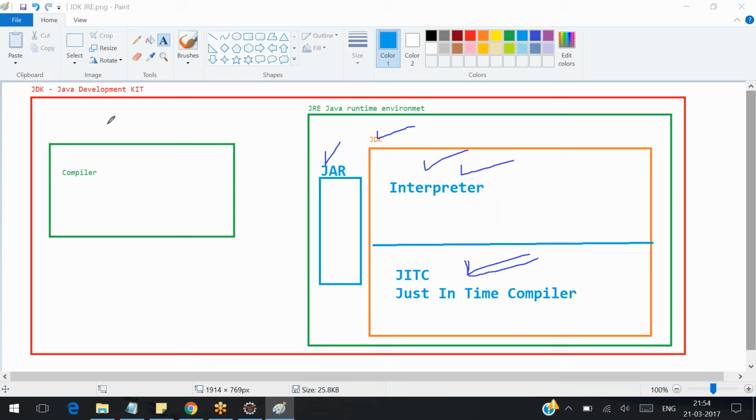Now, the compiler, you guys know, is part of the Java development kit, which will help you compile the Java source code. That is all about it, guys. Any doubt, anyone?